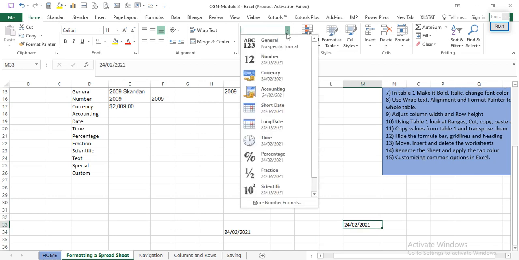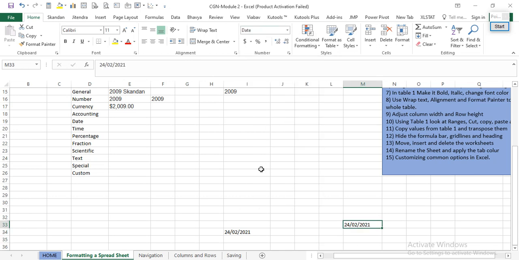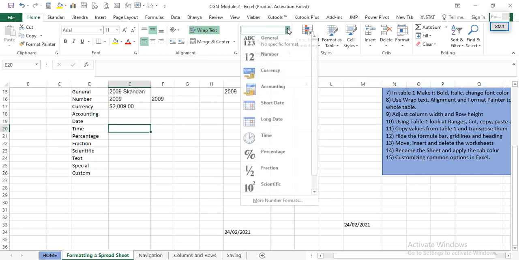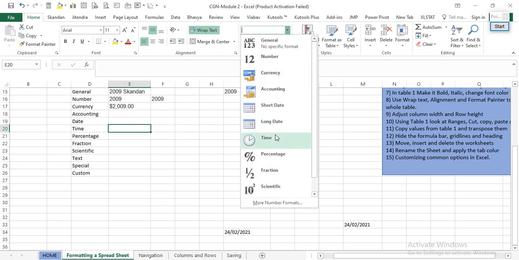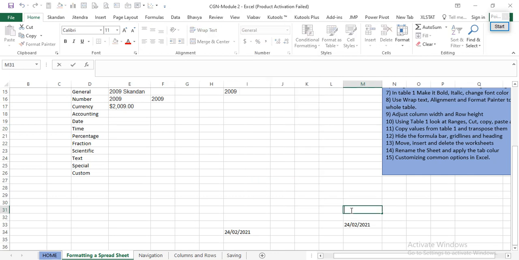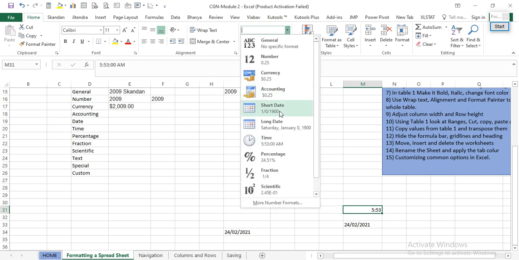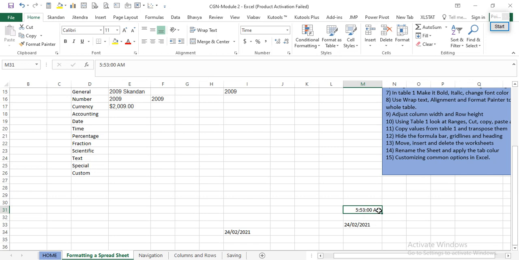So this is how we would do it. We have looked at accounting, we have looked at dates, and then we can look at time. The time now is almost around 5:53, and let me make it time so you can see how exactly it changes. That's the server time that is given.